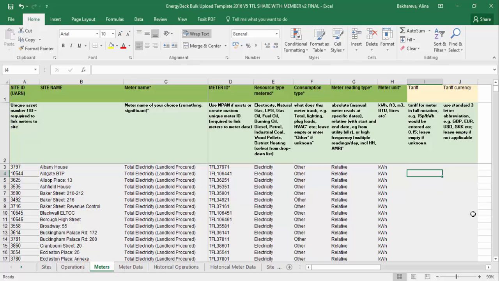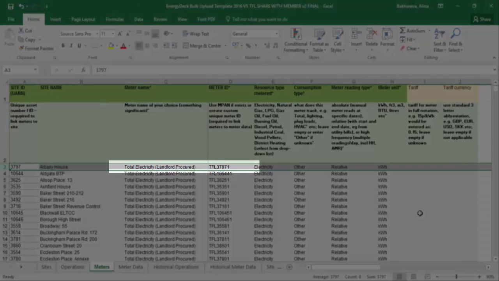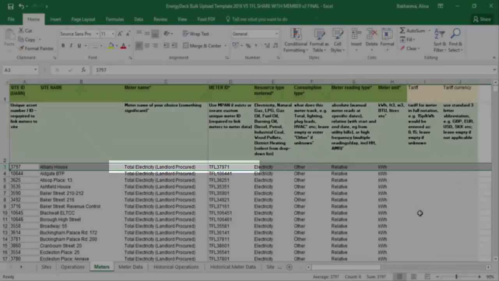Meters. You won't need to make any changes to this page. This is where meters and submeters are created. Figures for each type of resource or waste are recorded in individual meters. Take Albany House. A meter corresponding to the consumption of electricity has been created, called total electricity landlord procured, as it would be called for all sites, with the meter ID TFL 37971.